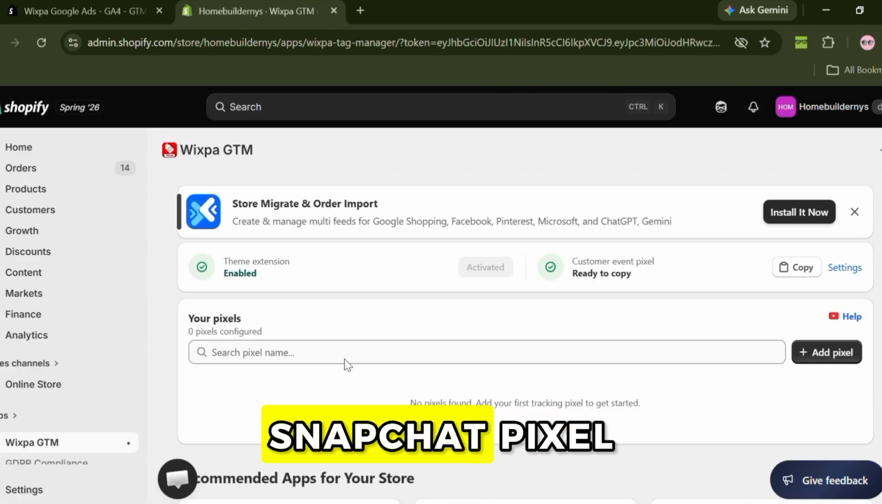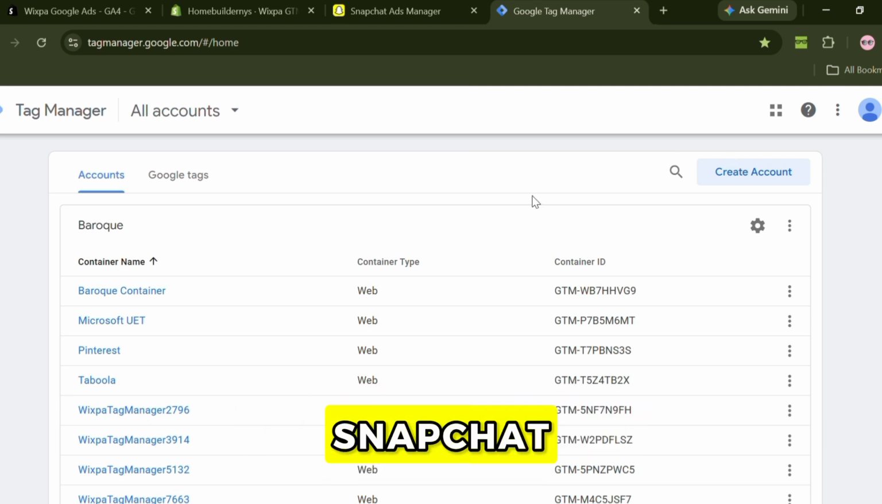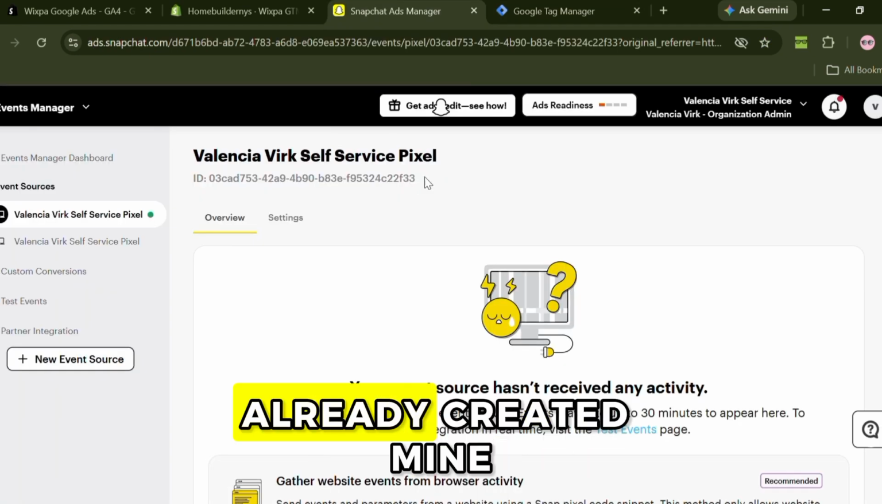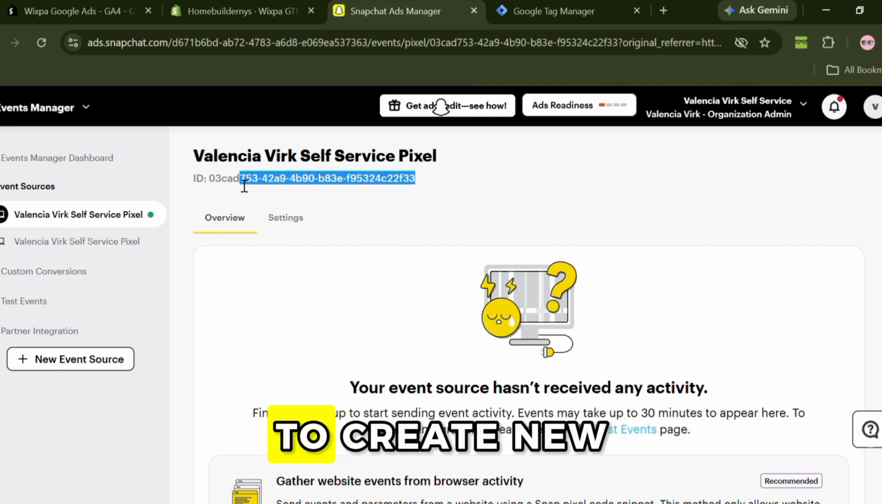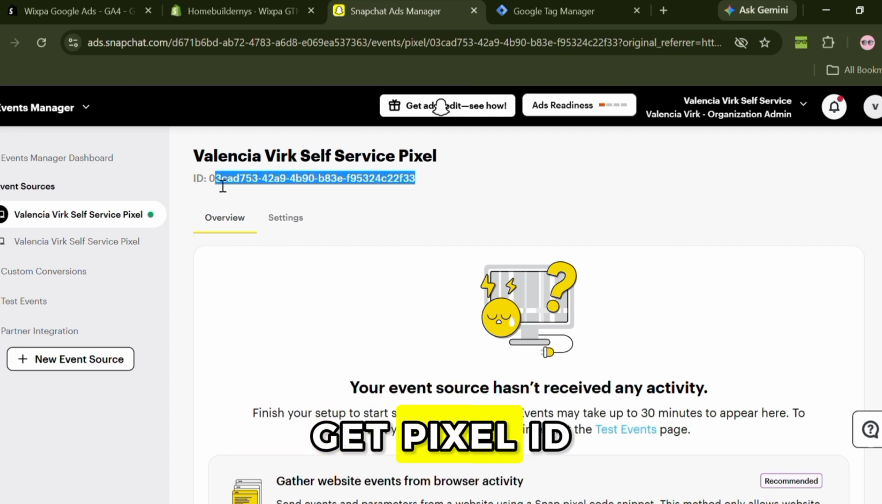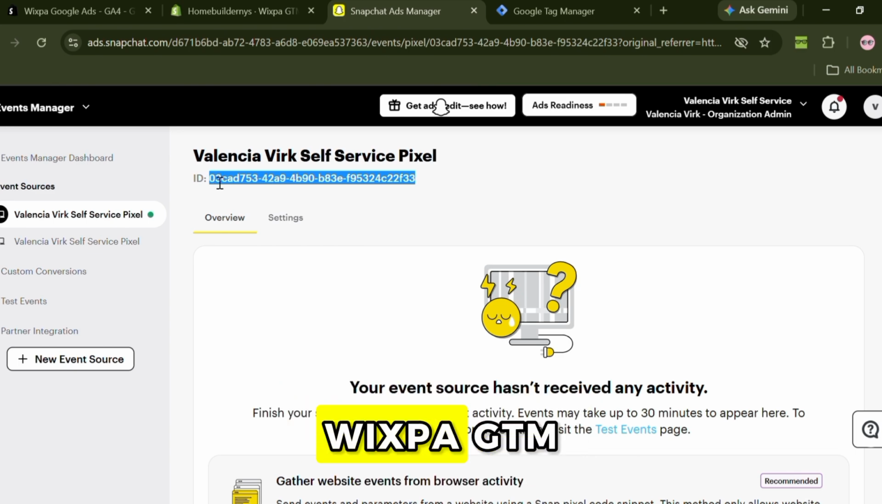Before creating the Snapchat pixel, make sure you have active accounts of both Google Tag Manager and Snapchat. As you can see, I have already created mine. Inside Snapchat business account, also make sure to create new Snapchat pixel to get pixel ID, as we need the pixel ID to connect Snapchat with Shopify through Wixpa GTM.